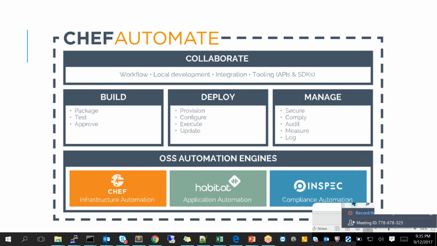So that is how, from start to end, Chef Automate has covered build, deploy, and manage. They have integrated all these things and created one single platform. So Chef Automate is one single platform which provides all the deployment tasks and all the deployment tools. Now let's talk more about Chef infrastructure automation. Chef infrastructure automation is the place where we will be writing all our code and managing our instances.